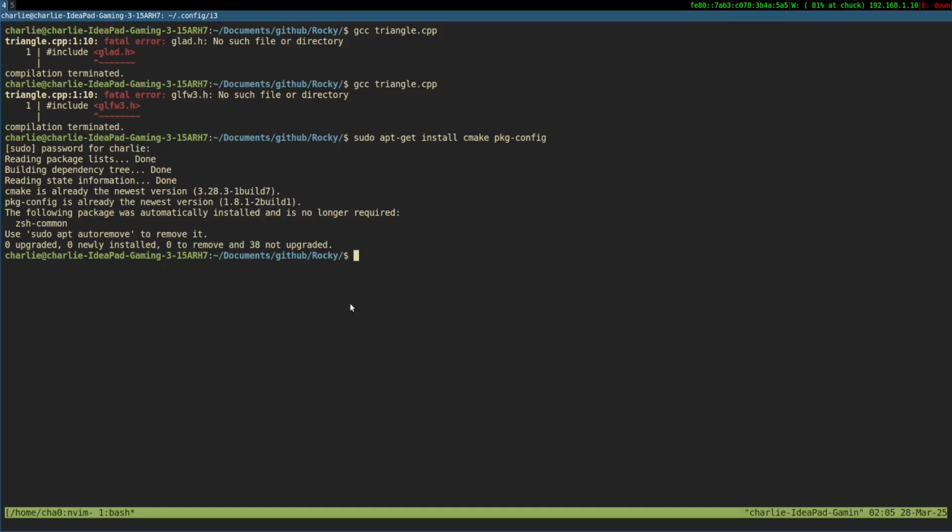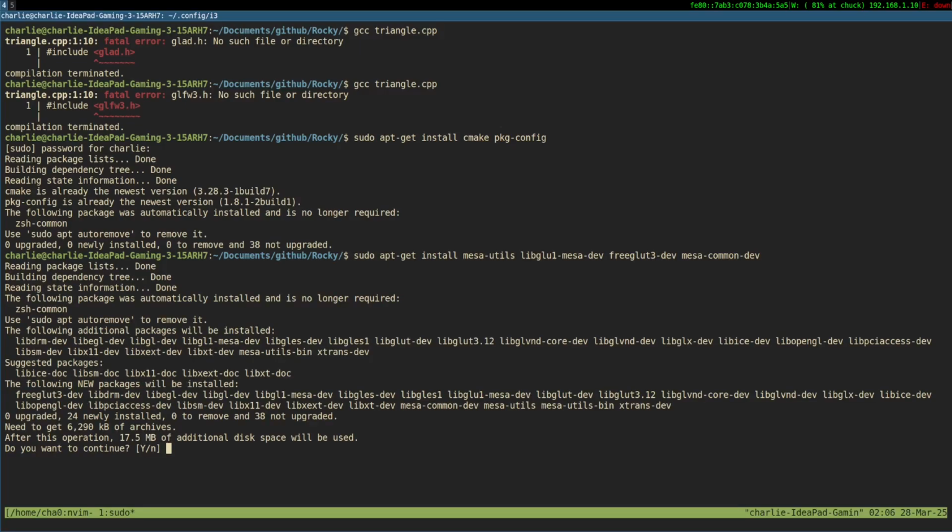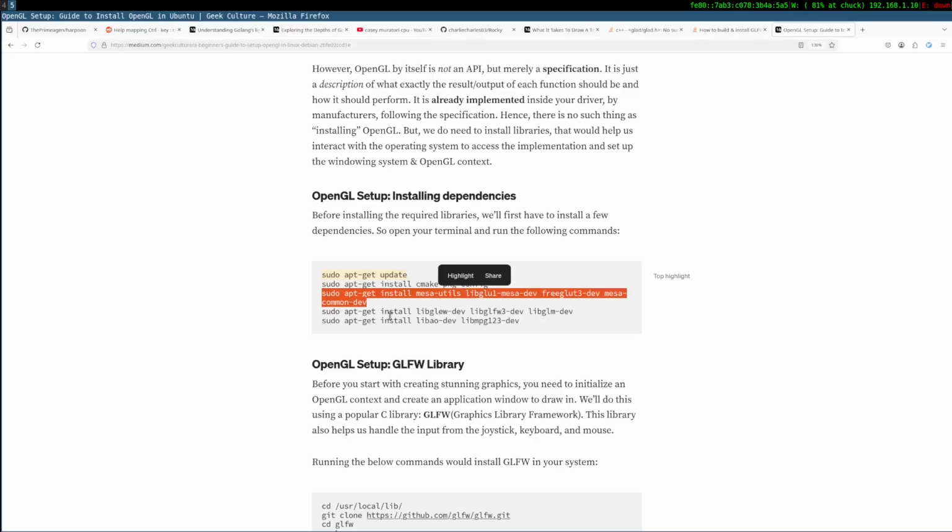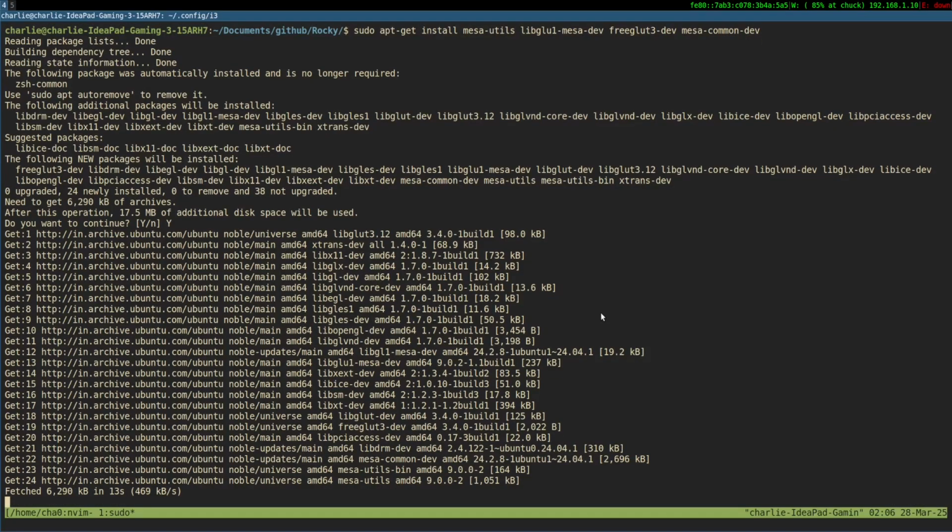Let's just copy and paste. Okay, and I need what? GLFW3. I guess this is what we are talking about.